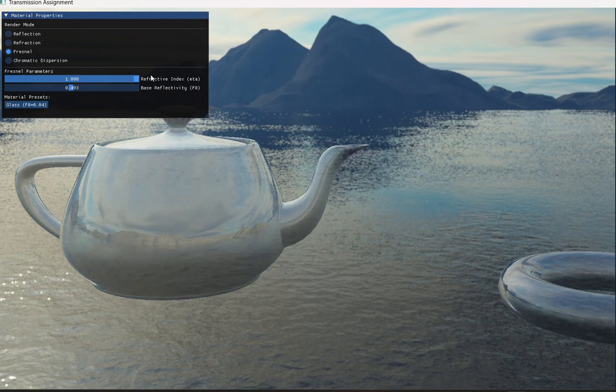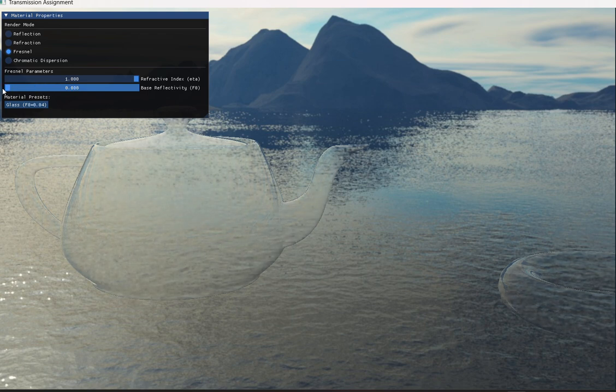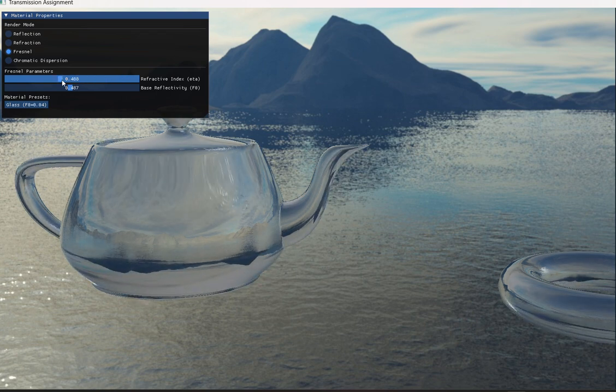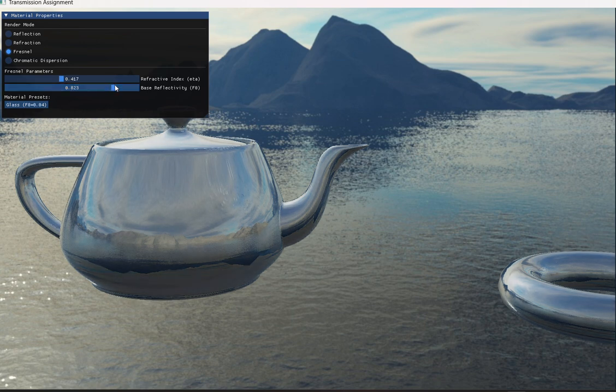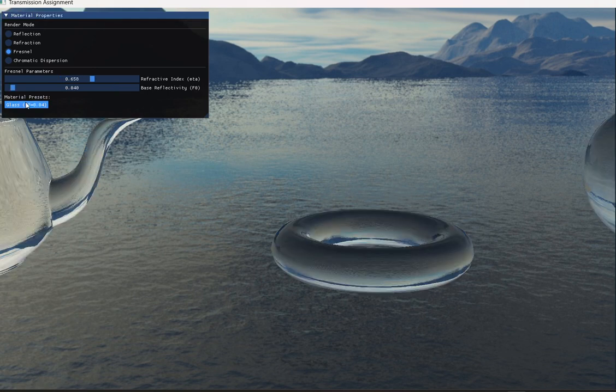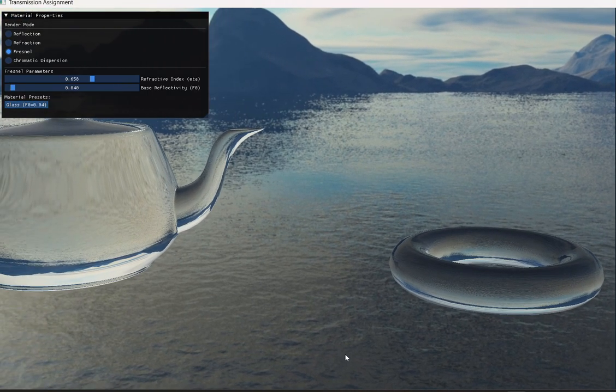And as I increase it, the refraction is gone, and there is complete transparency if I decrease the reflection also. So around here, it is a very good spot. Diamond like refractive index, and the base reflectivity is also in the middle. It gives a good Fresnel effect. As I increase the reflectivity, you can see there is both refraction and reflectance. So this is a glass like preset.